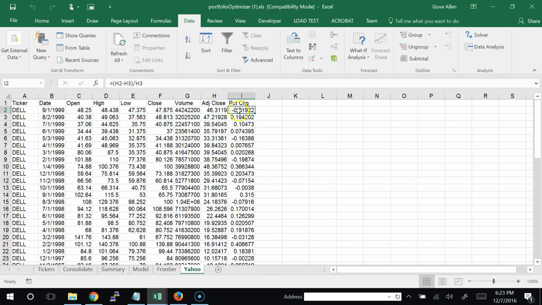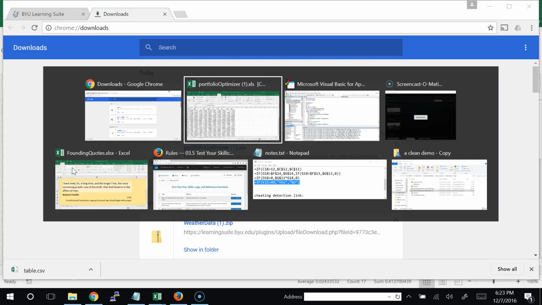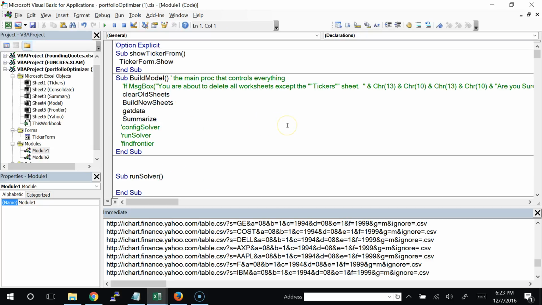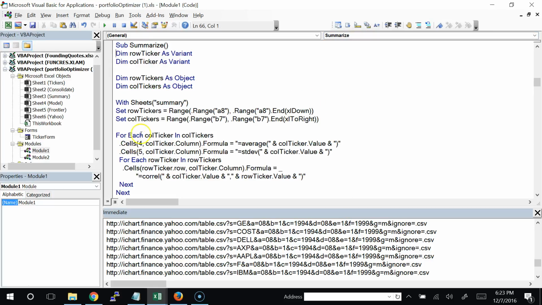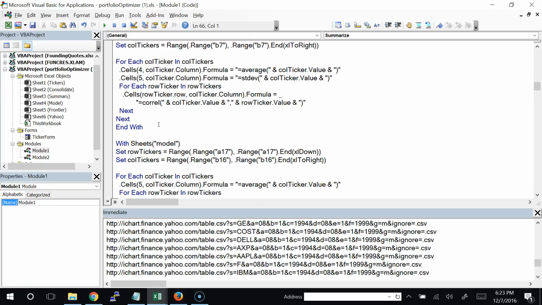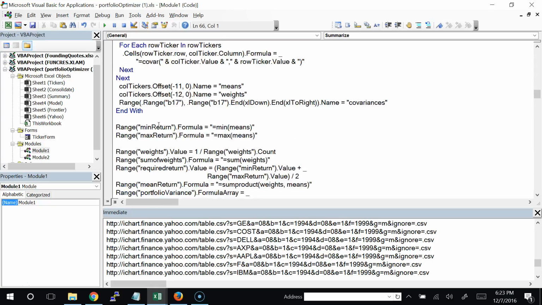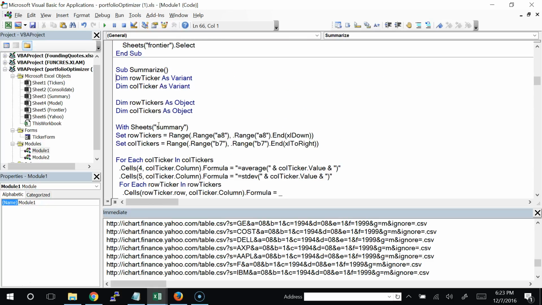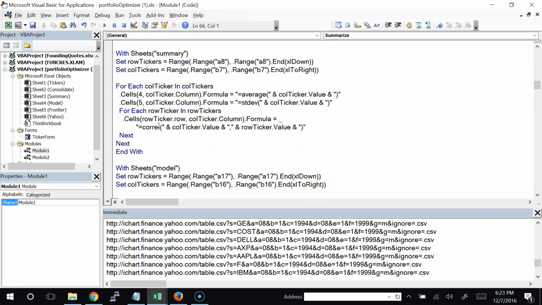I then plop in this formula, and this then is the vector of information that I'm just copying over to my Consolidate tab. And that must be happening in a different procedure. Yeah. So get data, and then there's a summarize procedure. Summarize. It's copying that over, I think. Been some time since I wrote this.